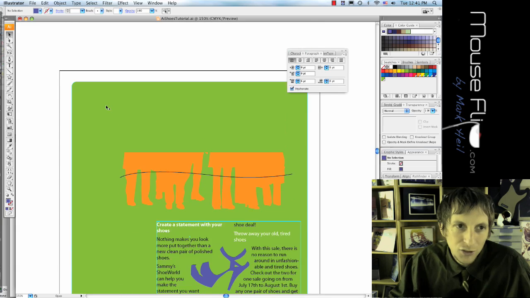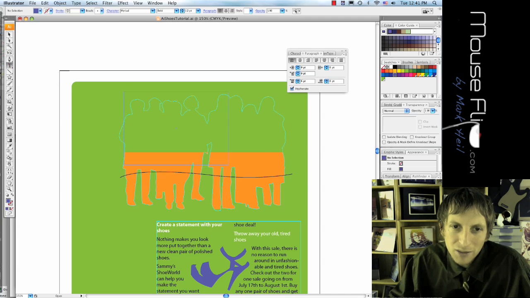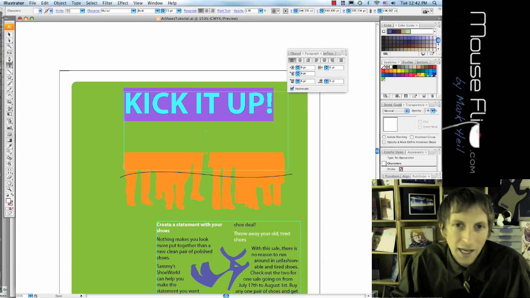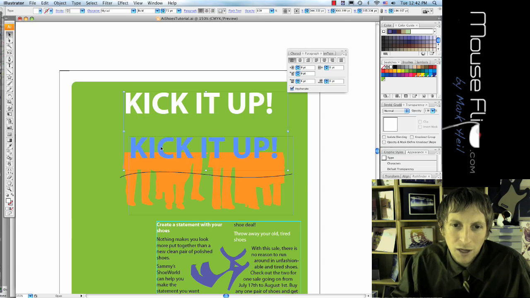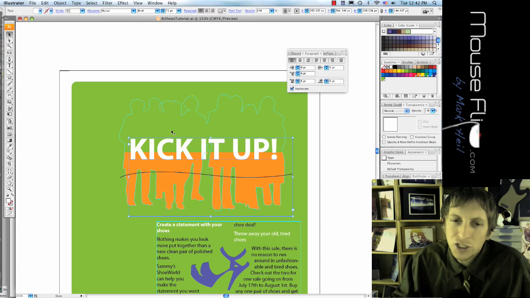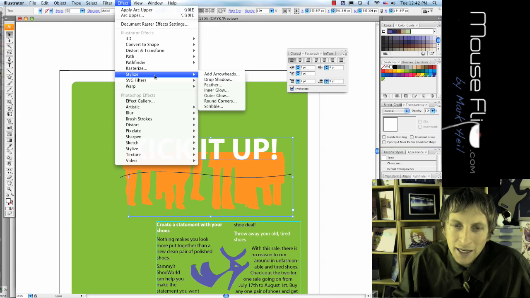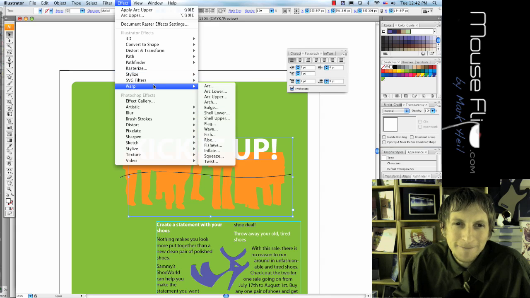Go ahead and scroll. So go ahead, the text tool, draw a box on the top half, and then type in a phrase. And you guys, I'm gonna place that right in the orange. And I'm gonna go to effect, and I'm gonna choose warp, and I'm gonna choose arc upper.